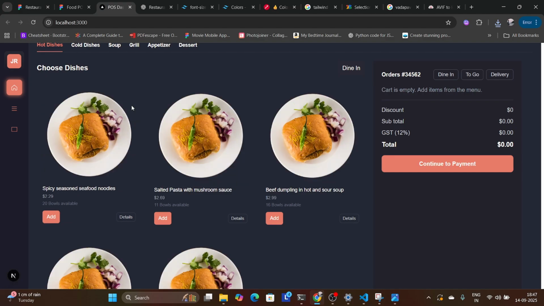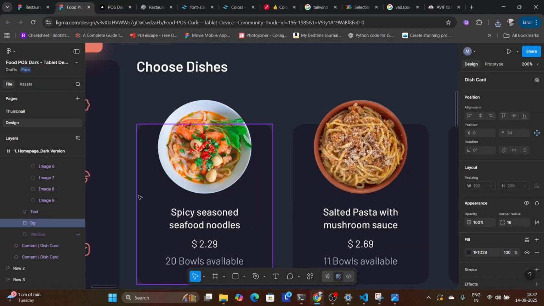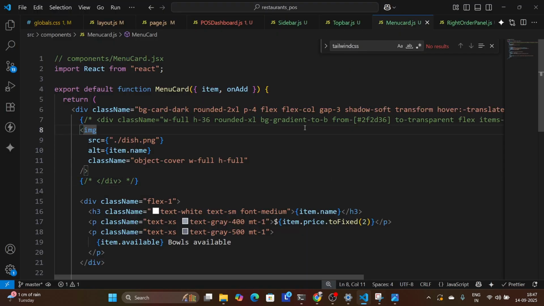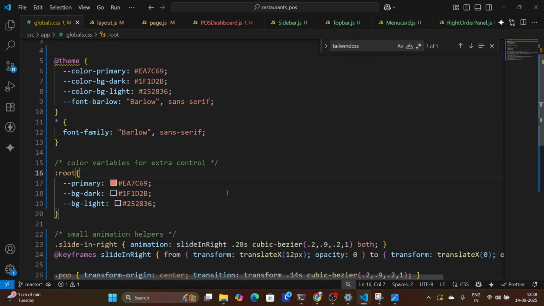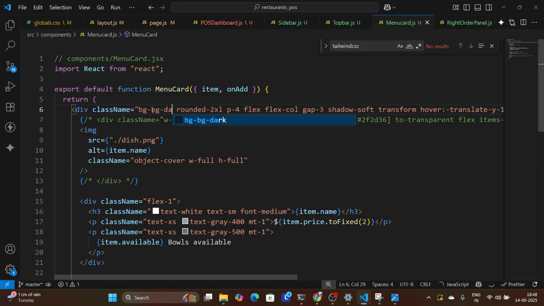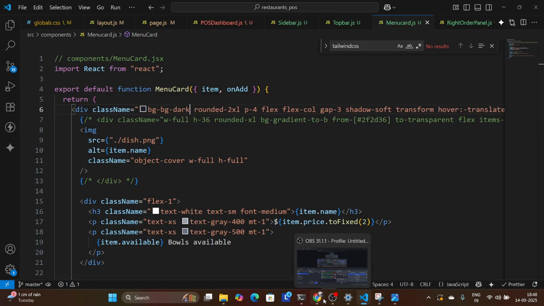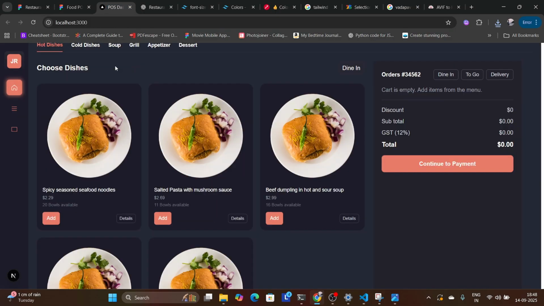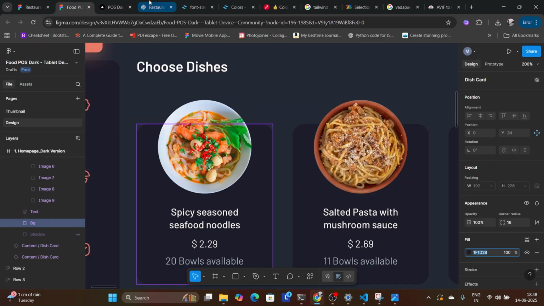Oh, wow. So now you can see our card background is not perfect. If you go to my globals, it is BG dark. So let's go to menu card, not card dark, it is BG dark. Now at least it is looking somewhat similar. Still it is not the best, but let's see.